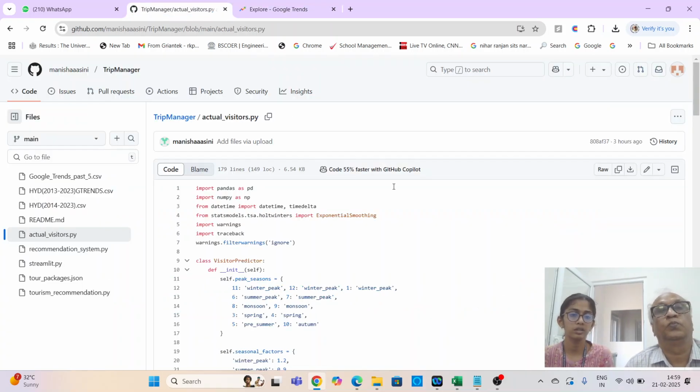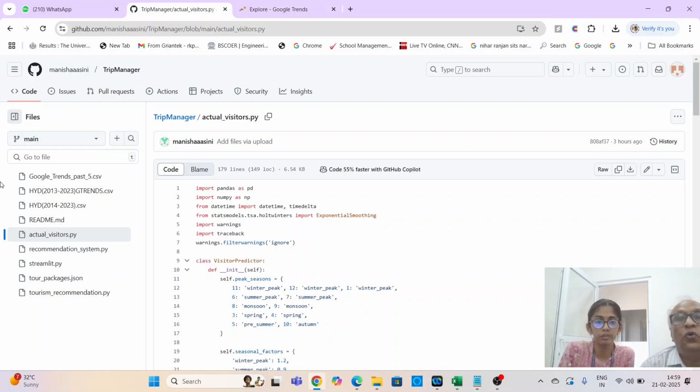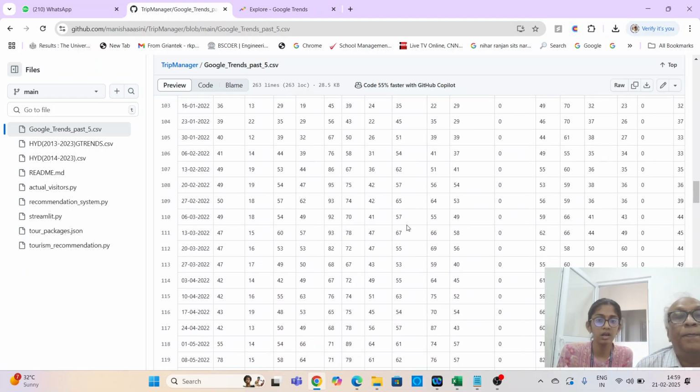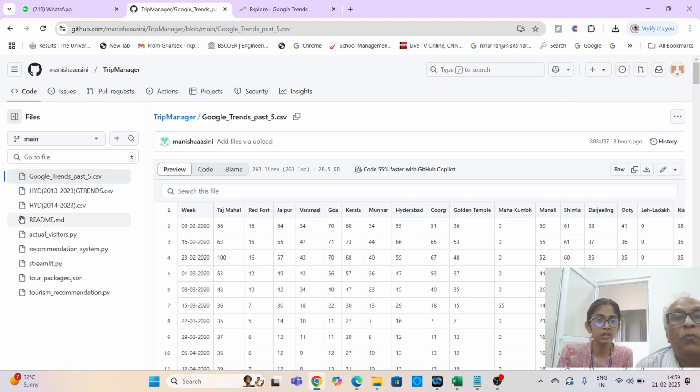Like here you can see the Google Trends. This is your code? Yes, sir. Which are the major modules, and what do they do? The major models here are Holt-Winters and exponential smoothing. Here we have used the past 5 years of Google Trends for the top 30 places in India. We have collected all the data here. This CSV file holds the past 5 years of data for almost 30 plus places. Using this data, the model trains.